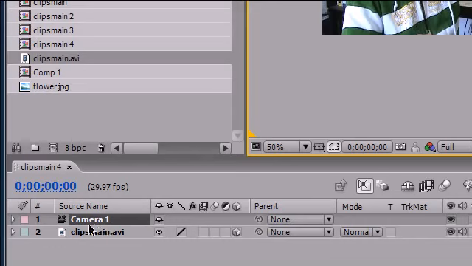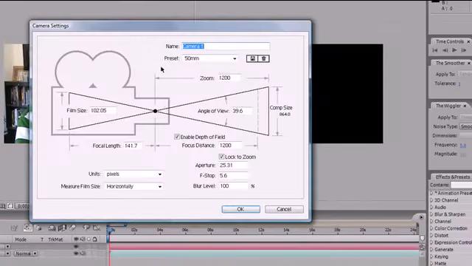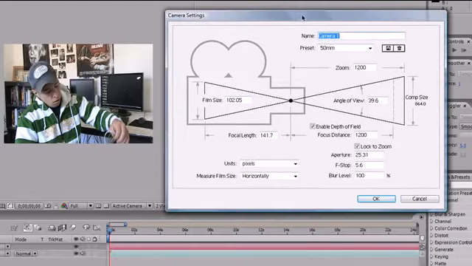When you do that, a camera pops up in your layer panel, and you can edit the position of this camera just like you would any other layer. But it has a few gotchas. So anytime you want to get to the settings of that camera, go ahead and just double click this, and as you see, we now have the settings of the camera.